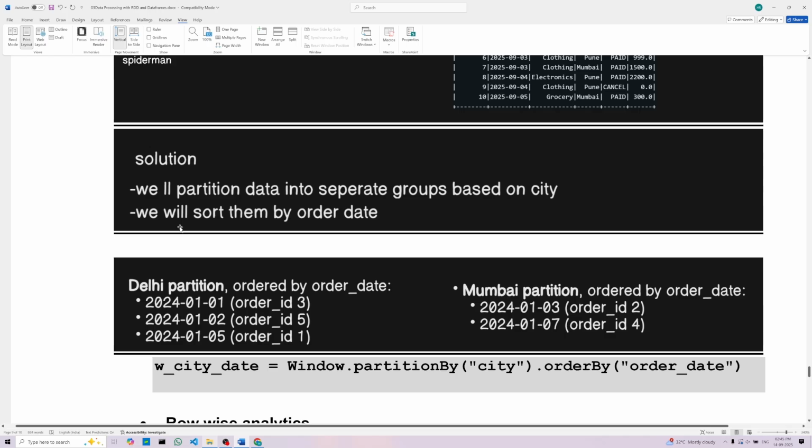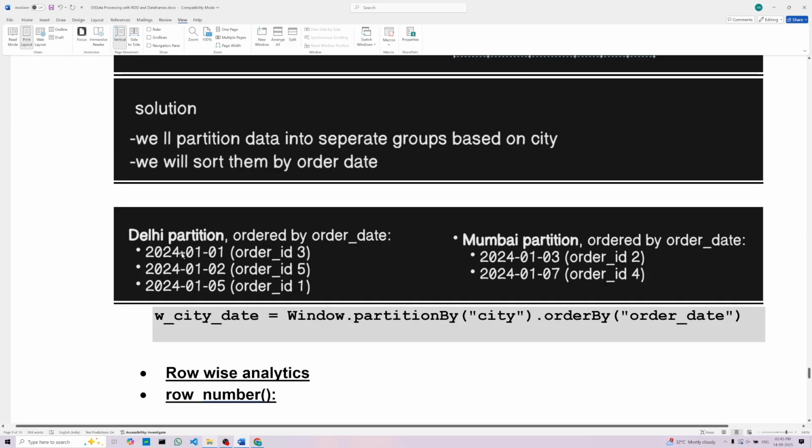So what is the solution? We will partition data into separate groups based on city. Okay, we will create partitions city wise, and after that we will sort by order date. Result will look like this. So this will be our Delhi partition sorted by order date. This will be our Mumbai partition. Okay, so our result will look something like this.